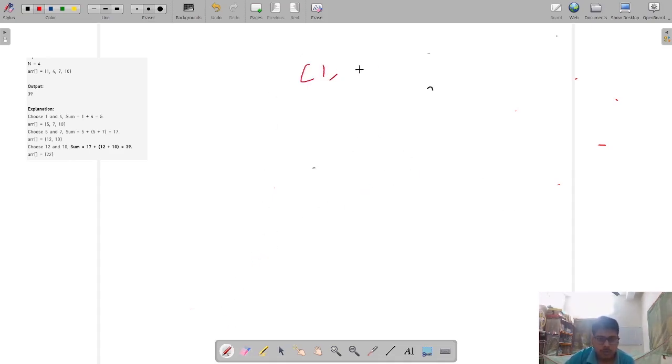So I have the list 1, 4, 7, 10. The answer is initially 0, and the current sum is initially 0. So I am removing 1 and 4, as these are the smallest elements in the array. Adding them, the current sum becomes 5, right? And add this sum to the answer, so it becomes 5. And add this current sum to my list, so the list becomes 5, 7, 10.